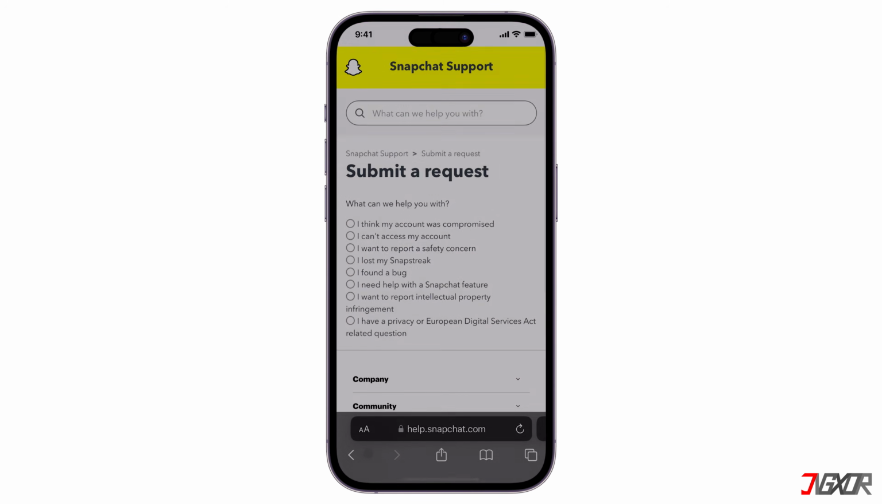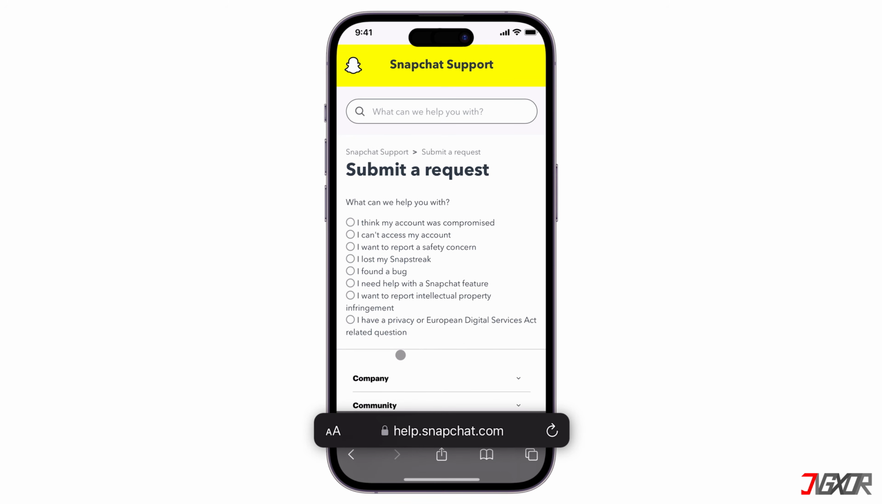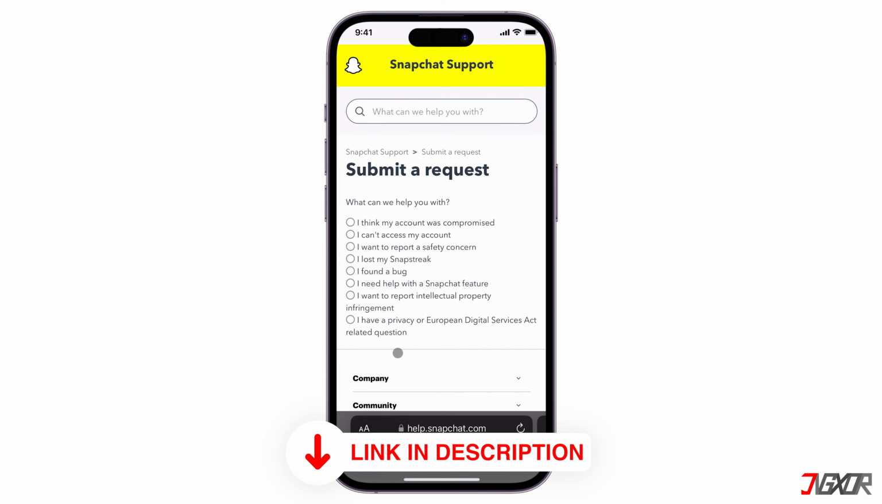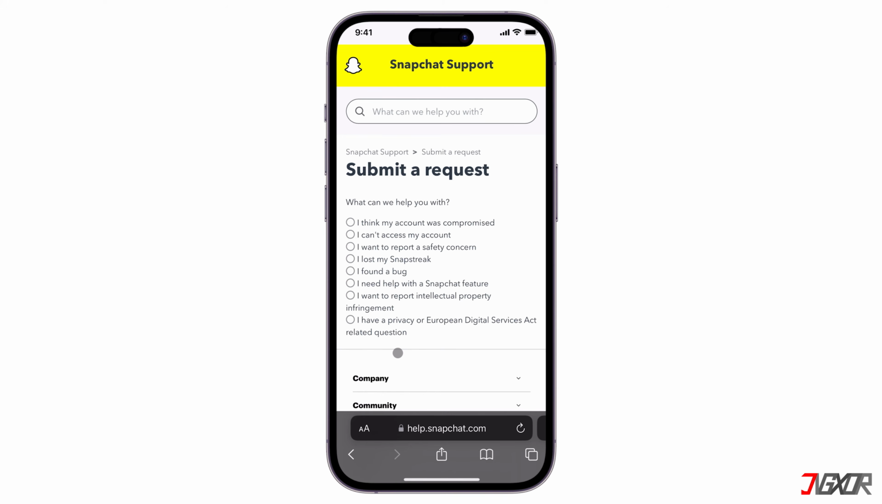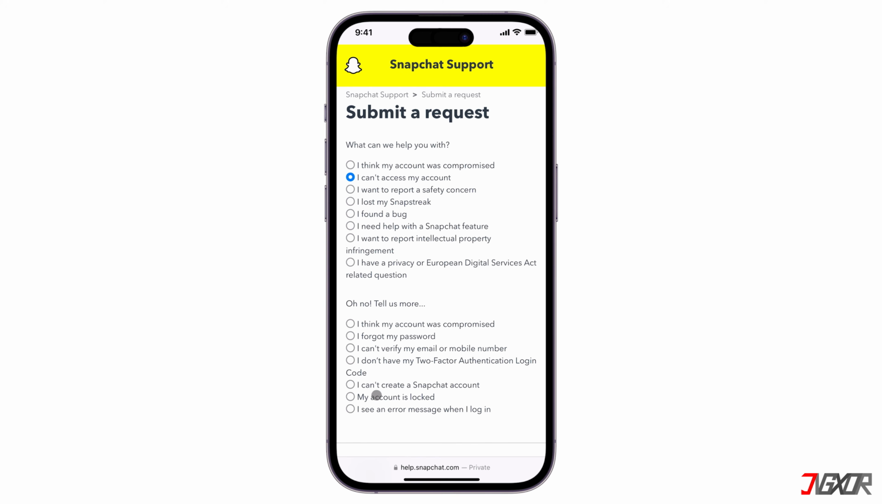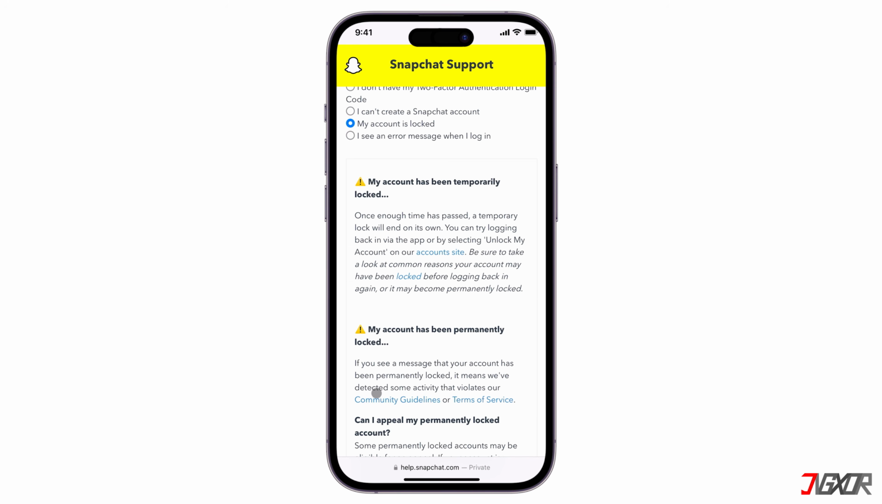Visit Snapchat's Submit a Request page through their support website. You can find the link above or in the description box below. Choose the option that best describes your issue. Select I can't access my account. Then, my account is locked. There will be a message with regards to the issue. Scroll down, then click the hyperlink Account Site.